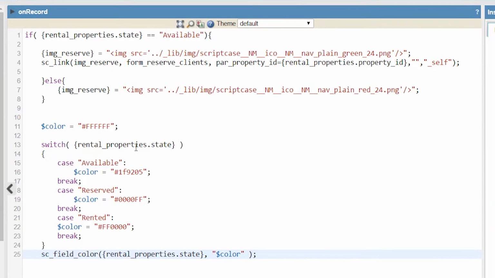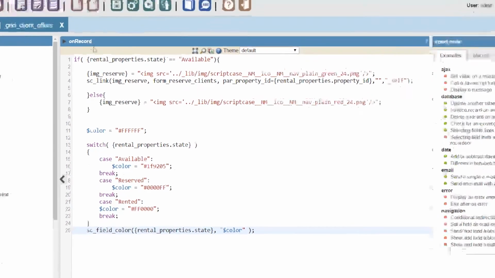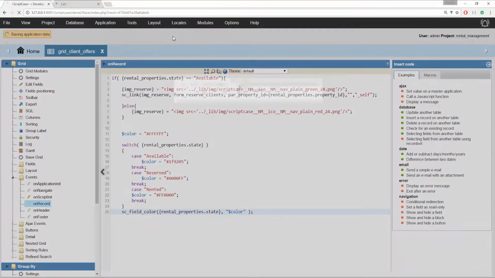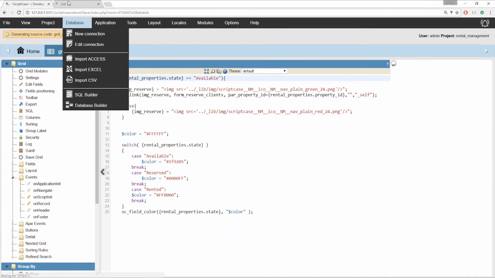on which I'm verifying the rental property state and see if it's available. If it is, it's going to place that green plane icon that I just selected, and if it's not, it's going to place the red. Let me show you exactly how it works.